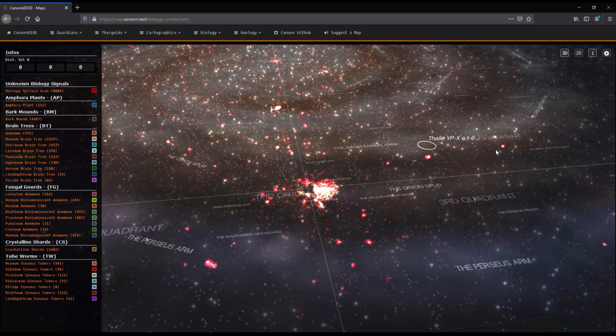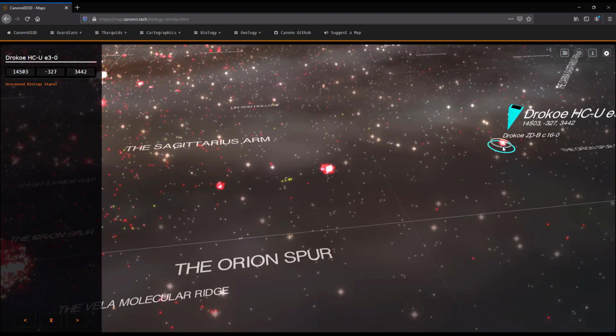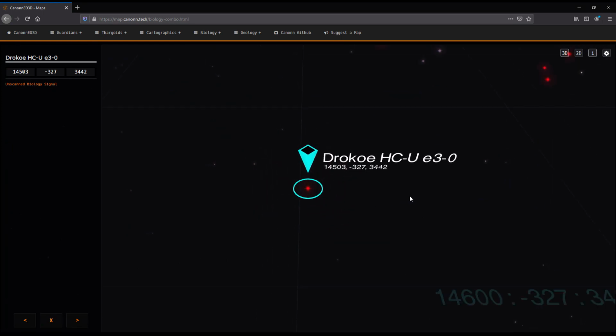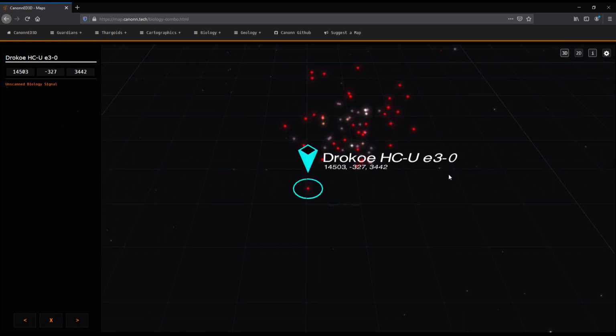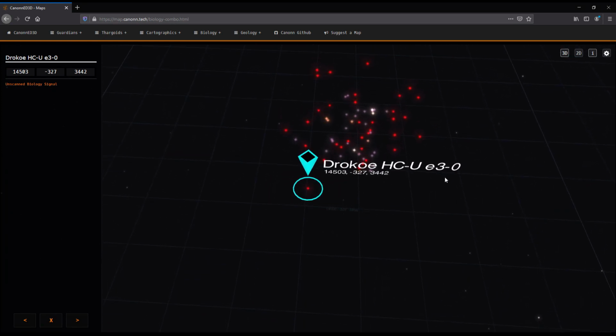If we zoom in on this area in the fourth quadrant, we can see a number of known biology types, as well as a surrounding cluster of unknown signals in red. In this instance, the biology found in this area so far are brain trees and bark mounds. If you click on any of the systems, it will show you some information on the left-hand panel indicating what kind of biology has been found so far.